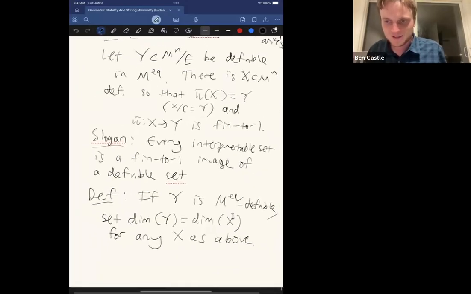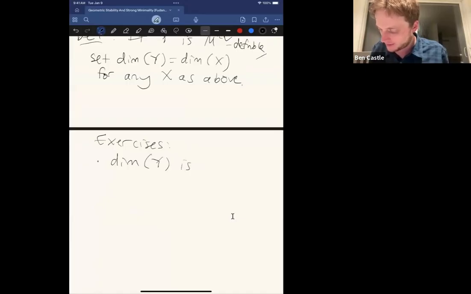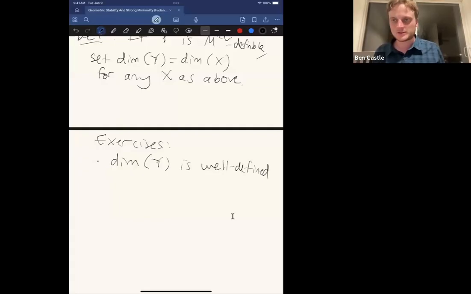So, exercises about this. So check that this makes sense. So exercises: this is well defined. Okay, I think that's clear. If you choose two different definable sets and they both project finite to 1 to y, then those two definable sets are in a finite to finite correspondence witnessed by y. And so they have the same dimension.